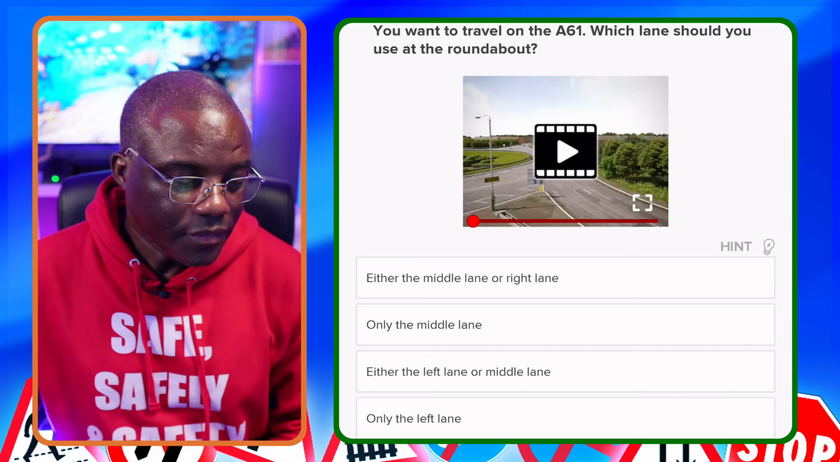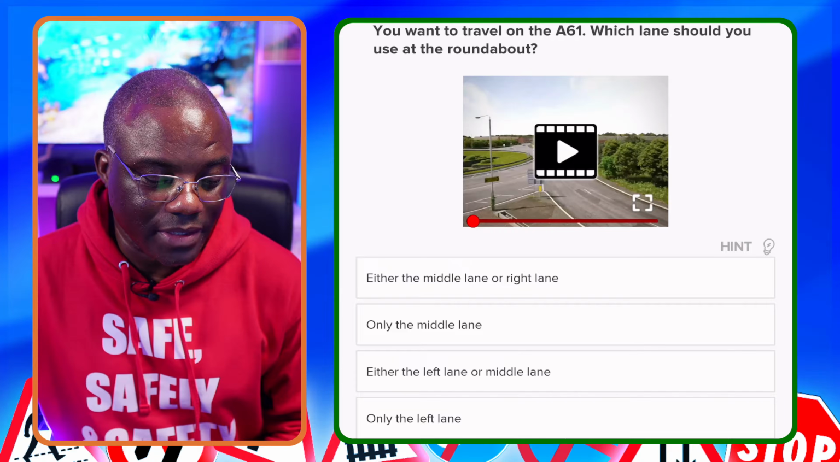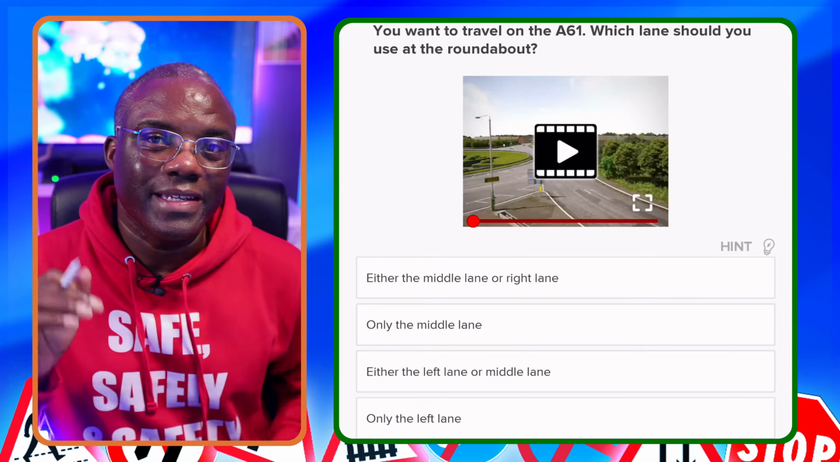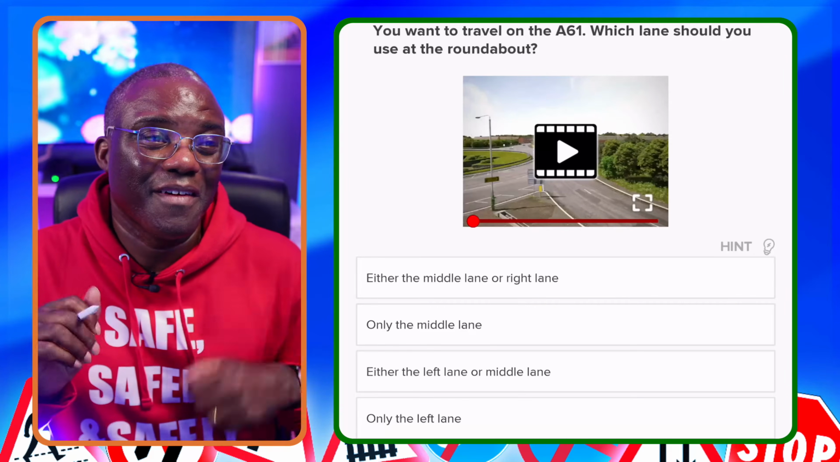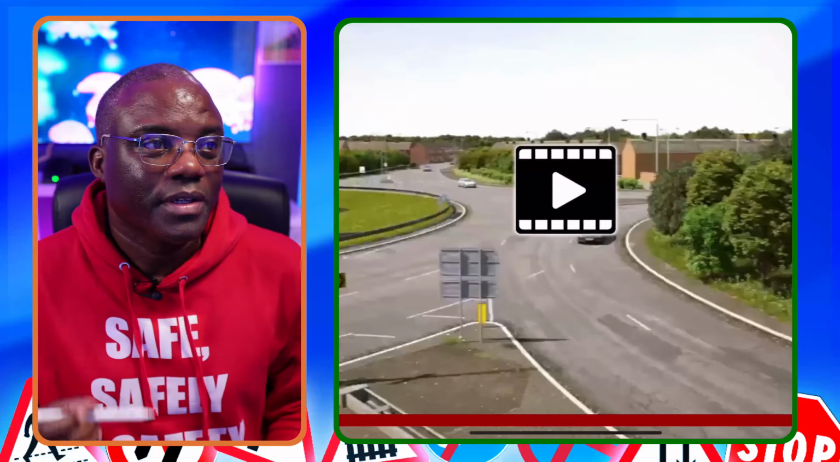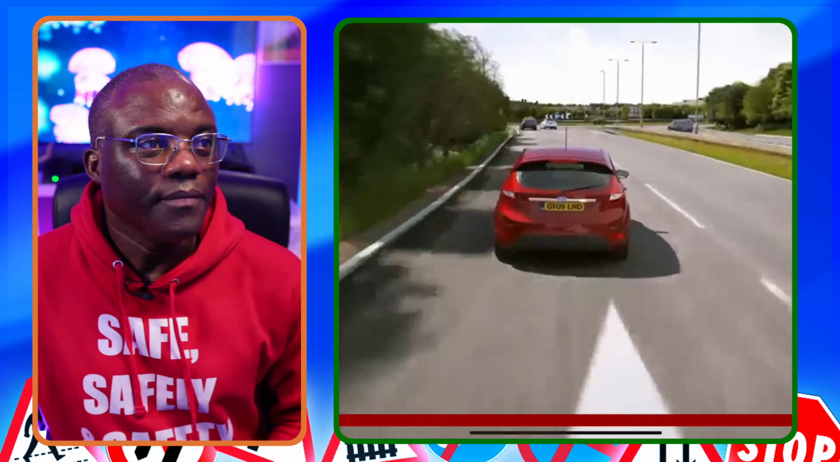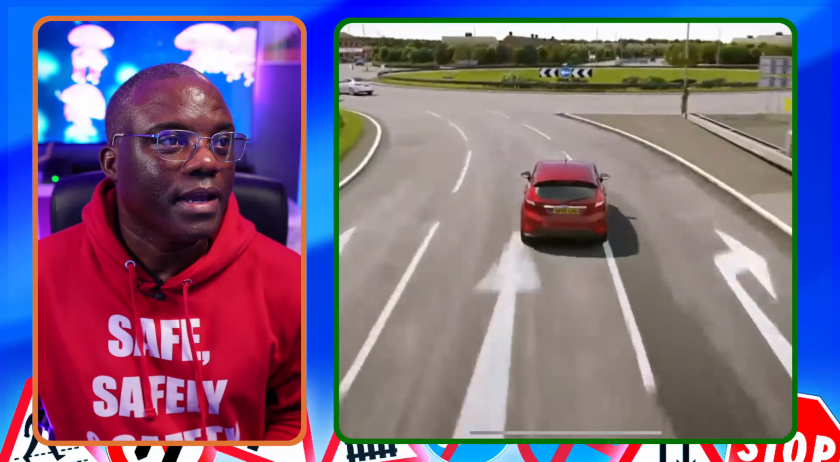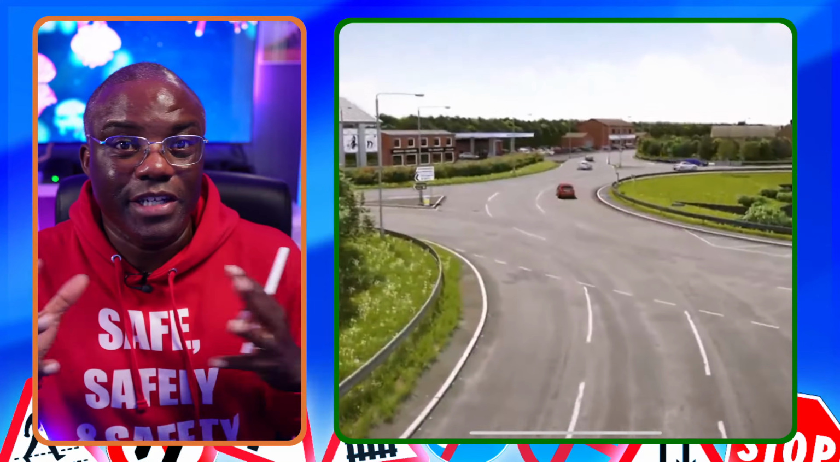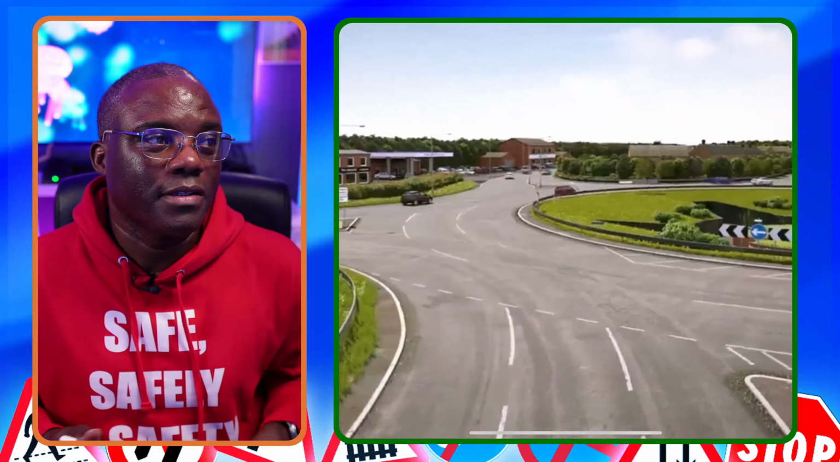I'm going to do it on the iPad app because the desktop app doesn't give me the facility to record the videos. So the first question, you want to travel on the A61. Which lane should you use at the roundabout? So remember, if you're using the driving test success app, you can enlarge the video. So let's watch the video and see what's happening. Remember, I always say read the question first, look at the image, in this case it's the video, and then go back to the answers that you're looking at.